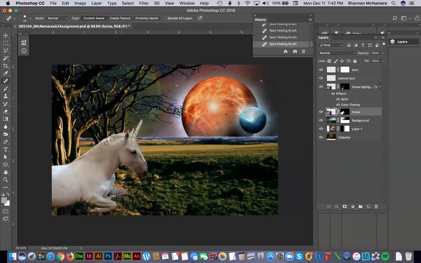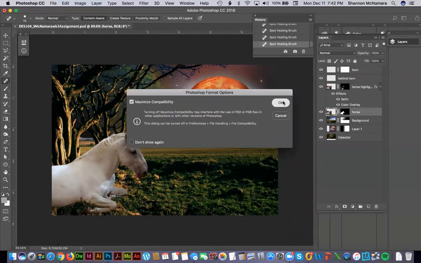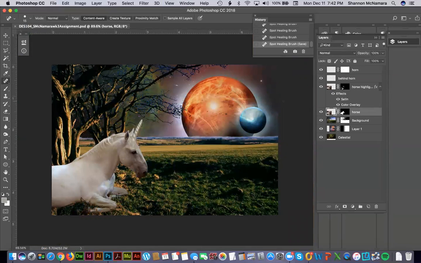So once you're done, save, and save often, definitely. But save that PSD file and upload the PSD file to the submission box so I can see each of your layers. I can figure out that you put the layer masks on and that you followed what you needed to do.